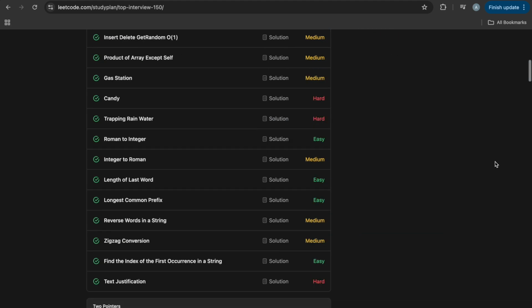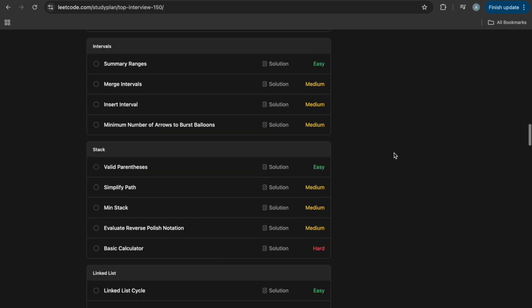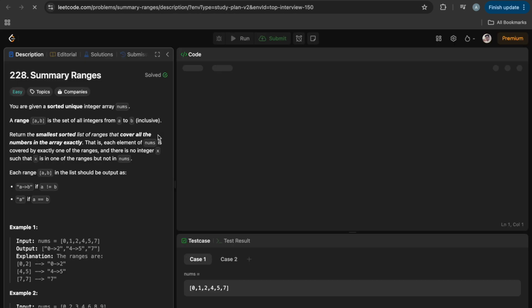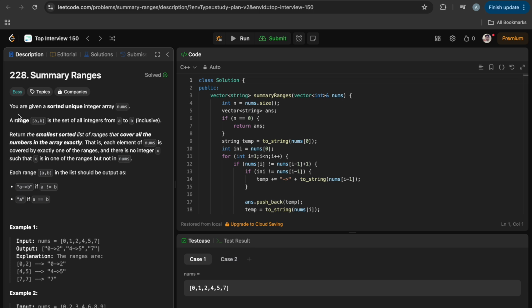On Leetcode. And today we are going to discuss another question which is summary ranges. So let's see what this question states. This question states that you are given a sorted unique integer array nums. Range AB is the set of all integers from A to B. Return the smallest sorted list of ranges that cover all the numbers in the array exactly.